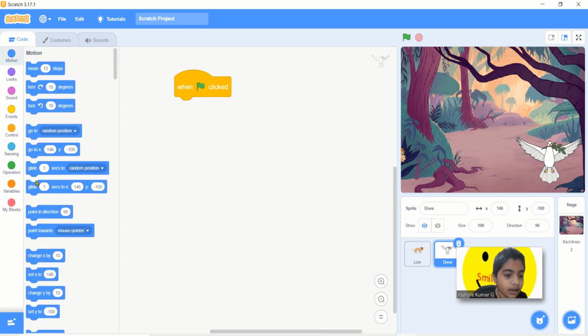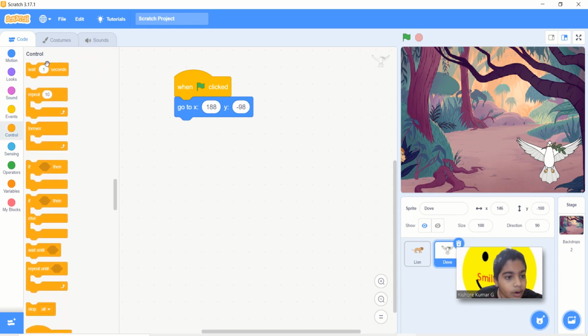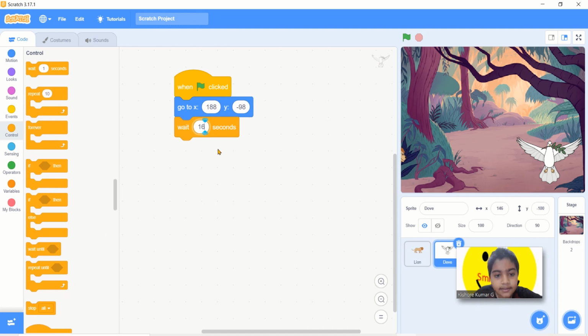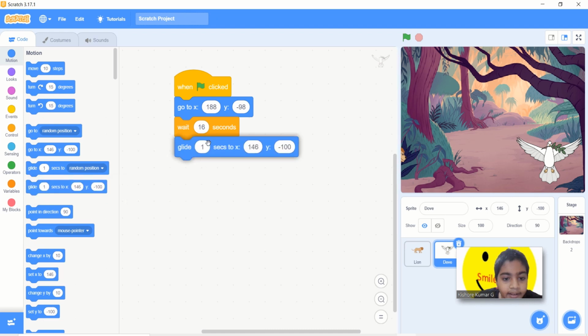motion, go to X, 188, Y -98. Now go to control, wait 16 seconds. Now go to motion, glide 1 second to X 190 and Y is 120.